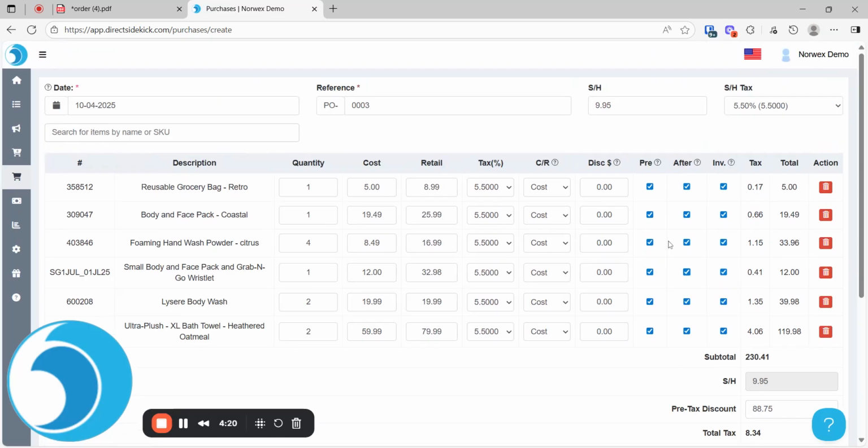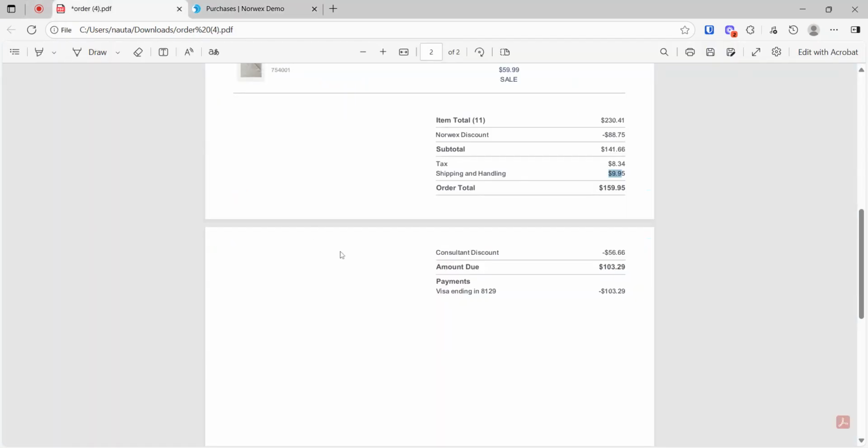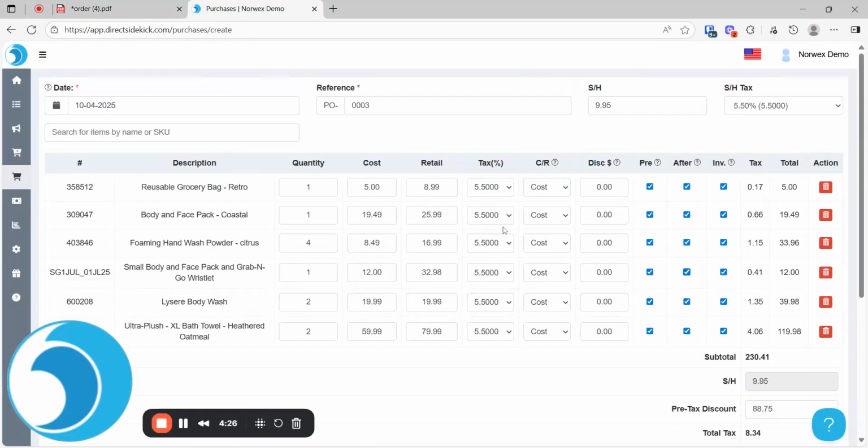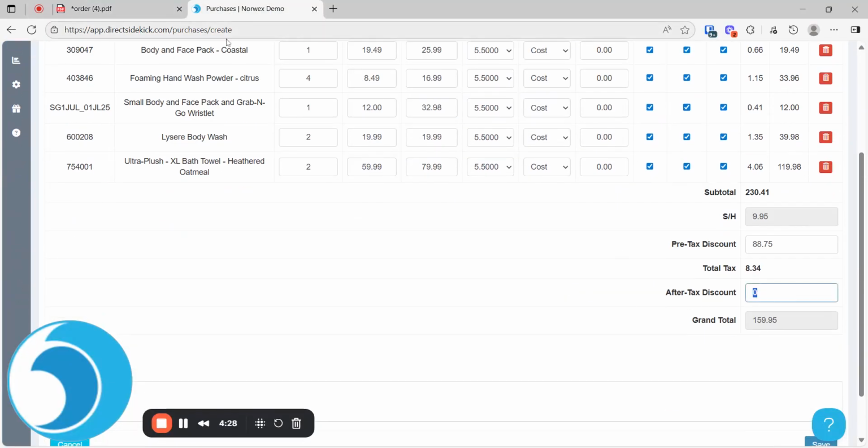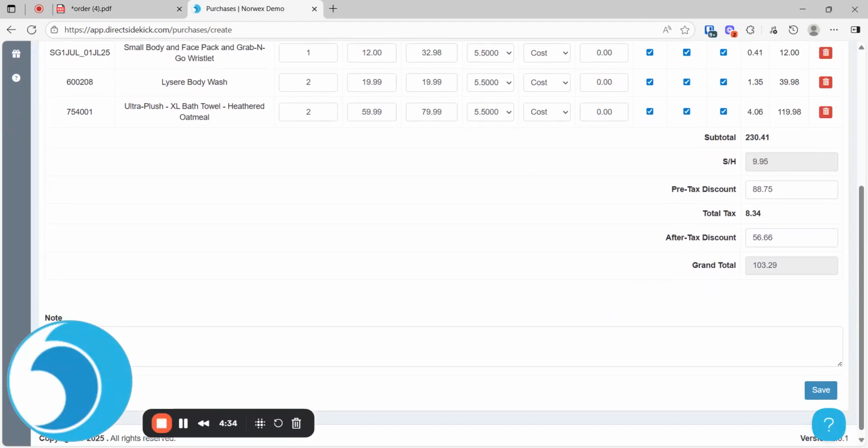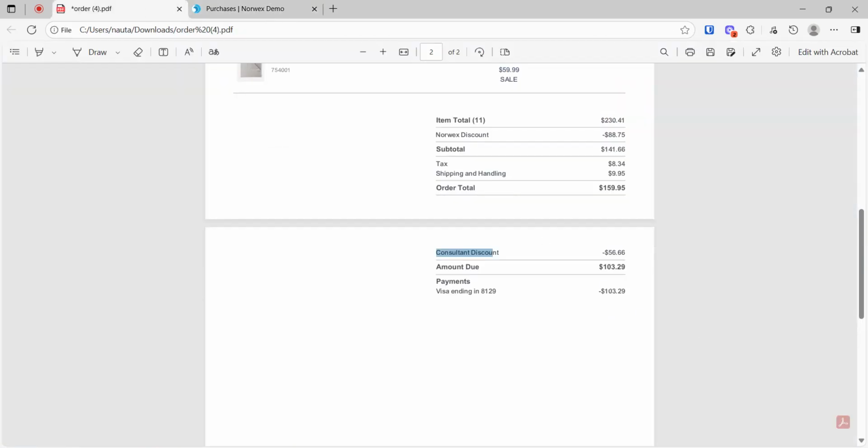That is added up at the top here. And there is a consultant discount here, and I'm going to apply that. The consultant discount is an after-tax discount, and that is $56.66. And so now, of course, I want to make sure my grand total matches. And so I've got $103.29 here, and $103.29 here is the amount paid.